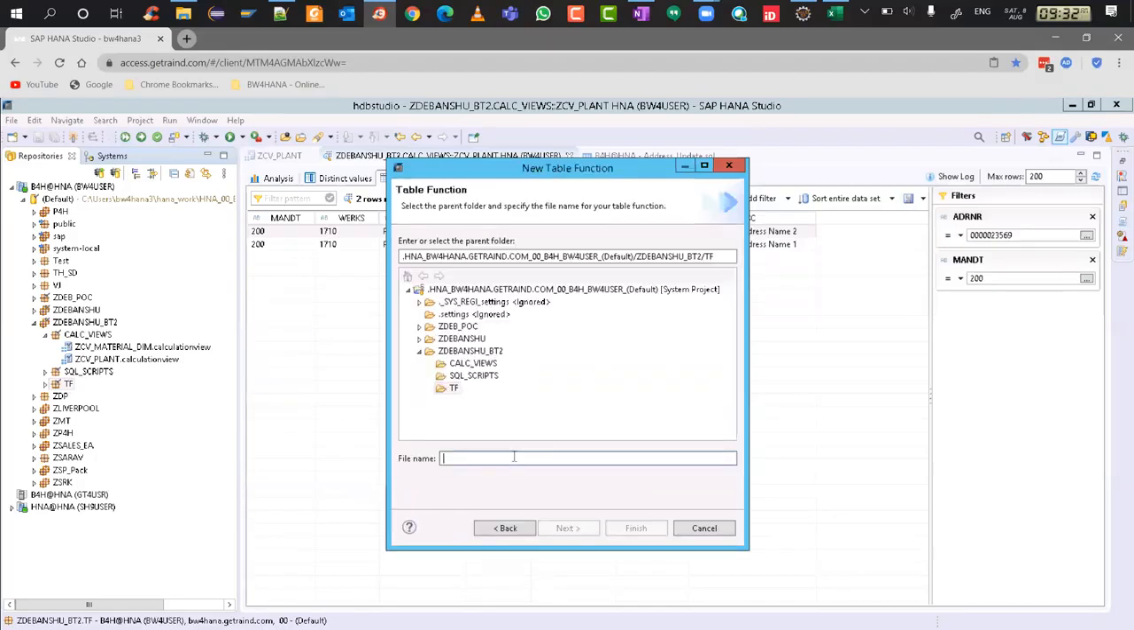Now you give the name of the table function. So ZTF, because CV started with ZCV, so we will use the same naming convention for consistency. ZTF underscore PLANT underscore ADDR, plant address, because we are dealing with plant address. The moment you hit tab on your keyboard, you will see that the extension hdbtablefunction automatically gets appended at the end, which defines that this particular file is a repository file with the extension table function. Click on finish.